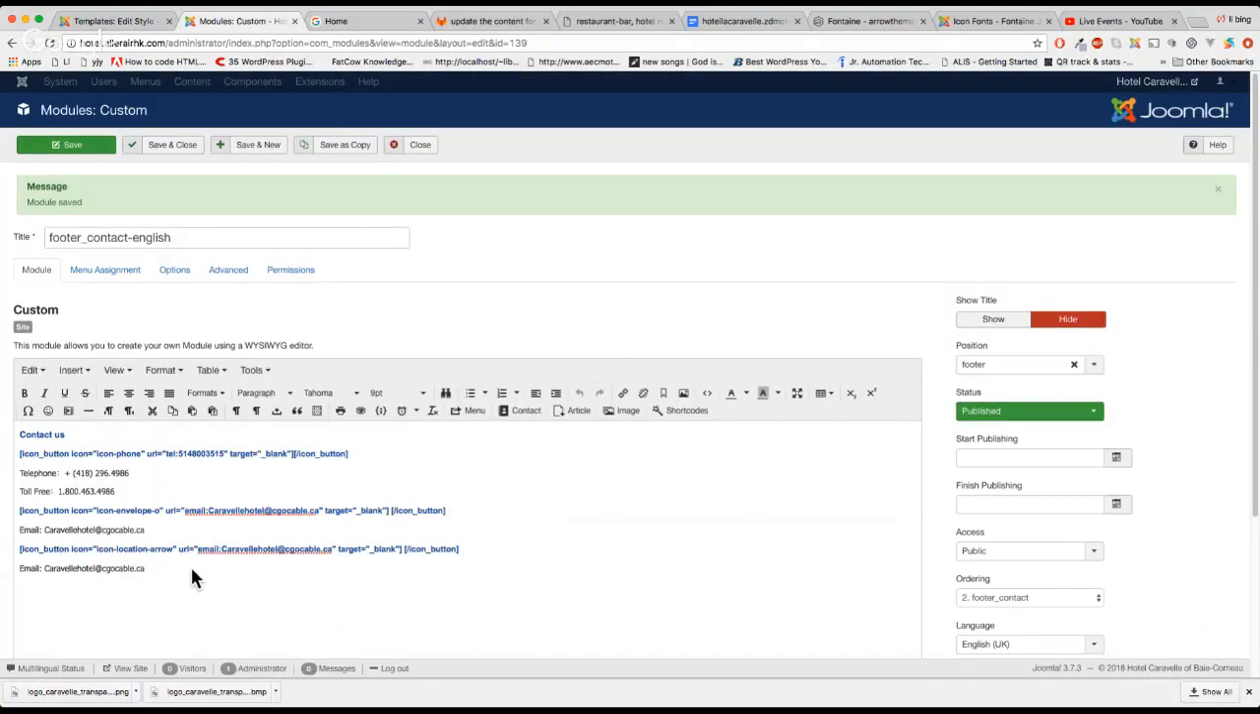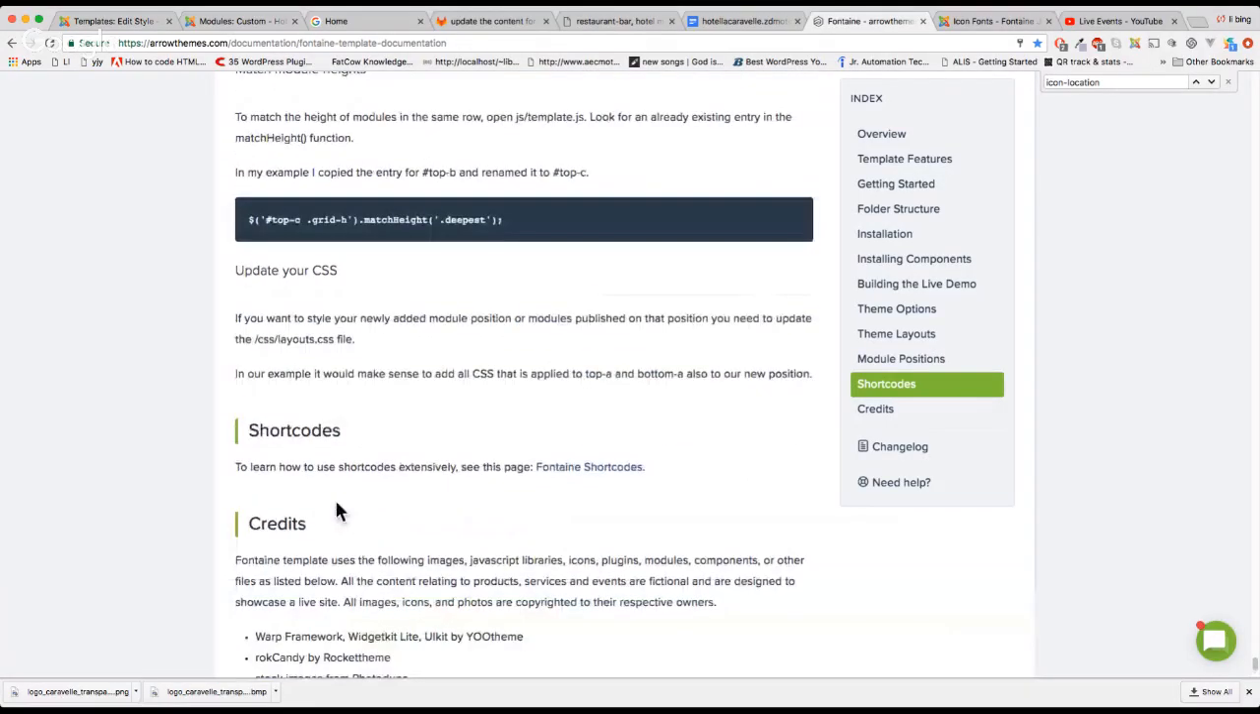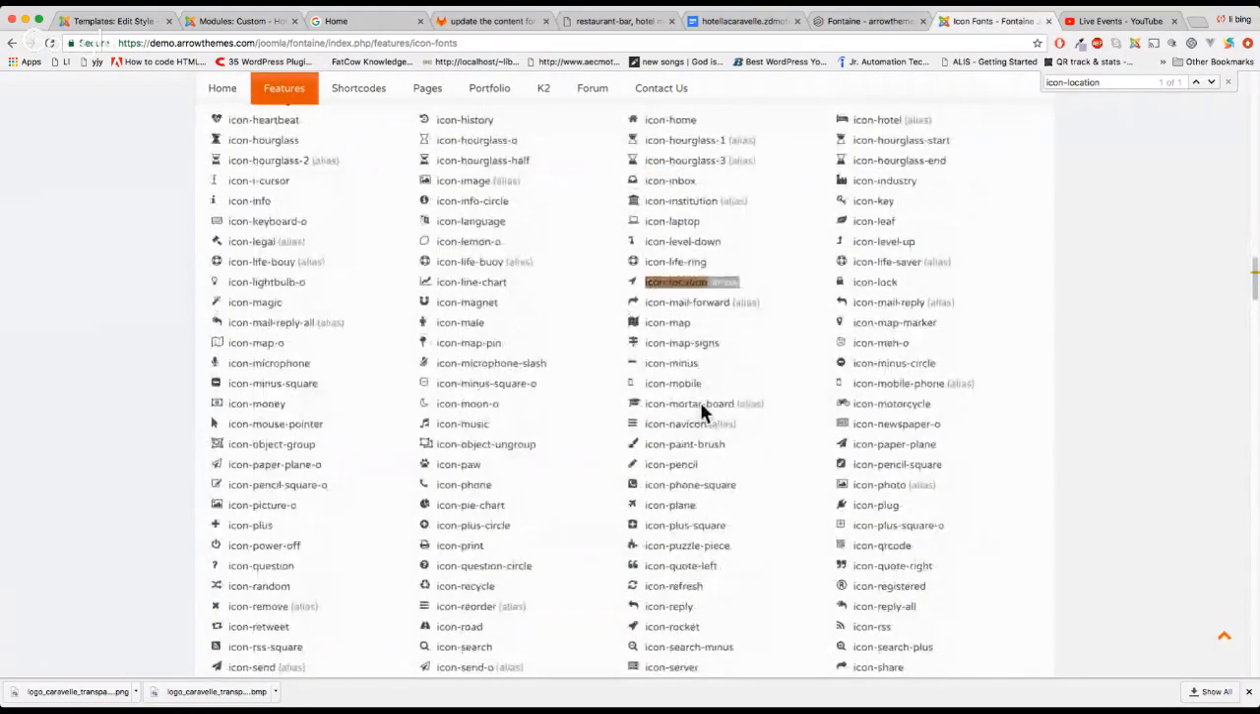So here we have the code, icon button and icon equal to that, and we are using the icon. That's the shortcut from one theme called Fountain. That's a theme, that's the template of the theme. Fountain template documentation, that's the icons.